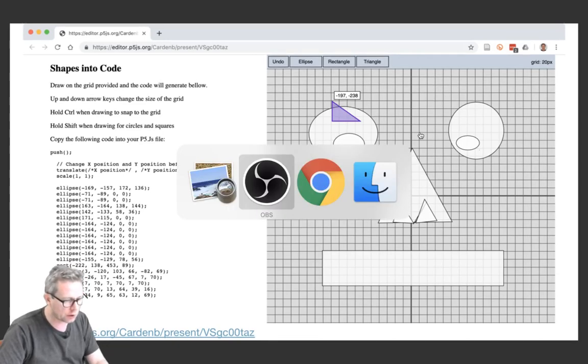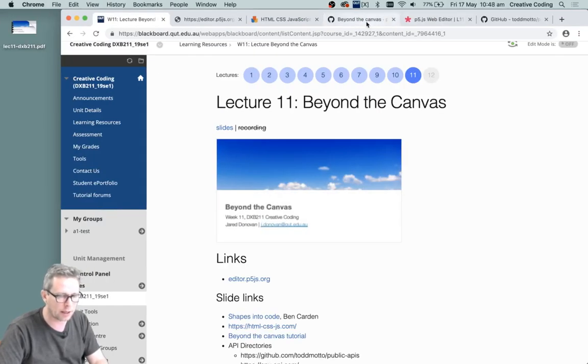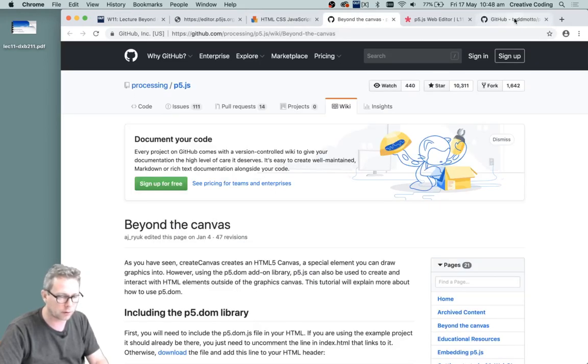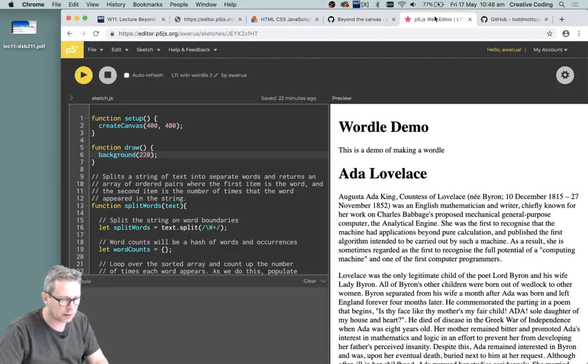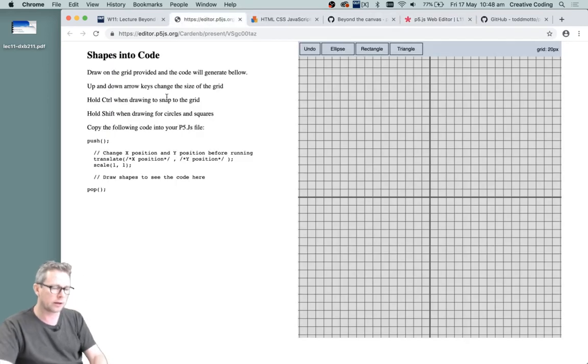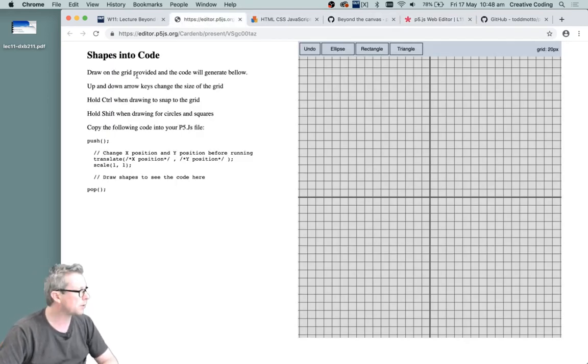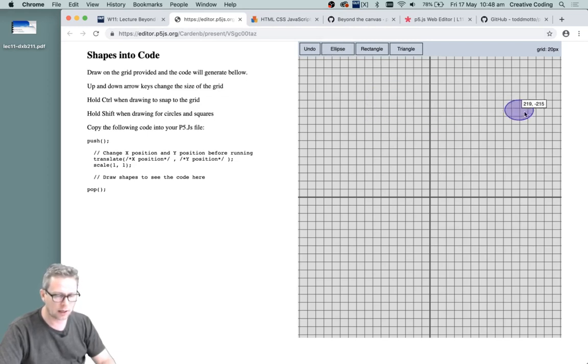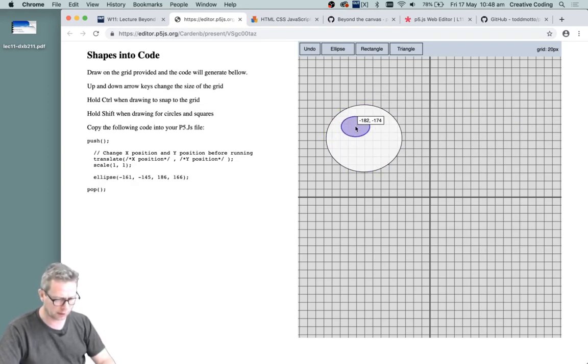Before I start, I just wanted to show this nice little sketch that Ben Carden, one of our tutors, created. Let me find it here. Here it goes. He made a sketch called Shapes into Code where, if you go to this link, you can click here to draw different shapes and then place them on a sort of canvas. Like here I'm drawing an ellipse. I choose the width, I choose the height, and it places that ellipse on the canvas, but it also generates the P5js code for me to actually draw that in my own canvas. So I think that's really nice.